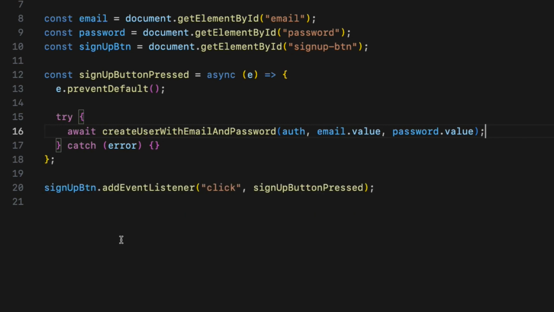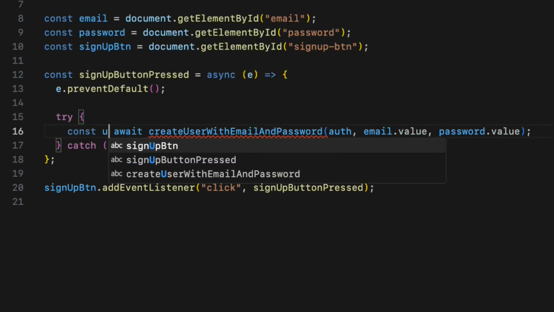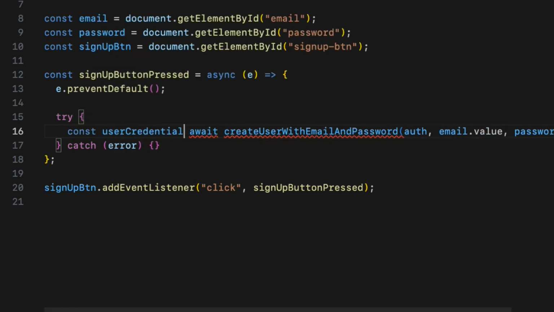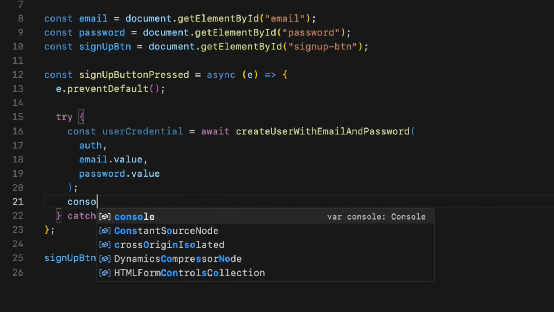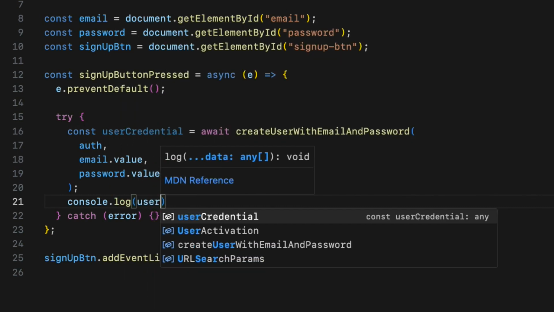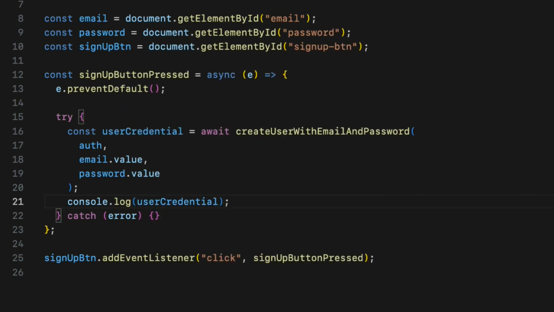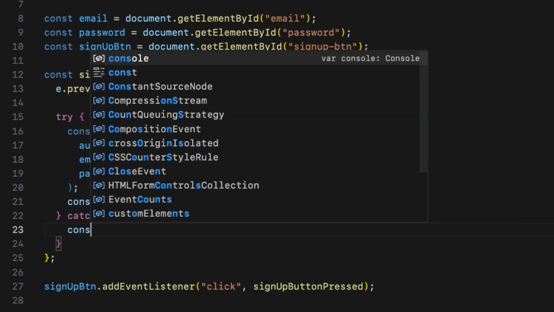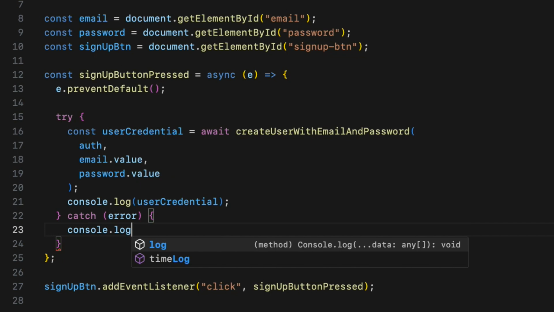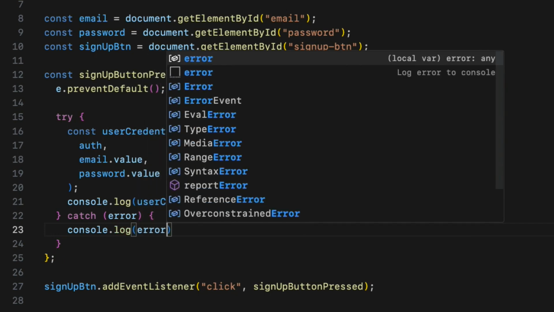The create user with email and password method will return a user credential object that has information about the user account. So I'm going to assign it to a constant called user credential. Now I'm going to console log the user credential object, like so. Inside the catch block, I'm going to console log the error as well in case the promise is rejected for some reason. So console log, opening closing parenthesis and semicolon, inside there error dot code.